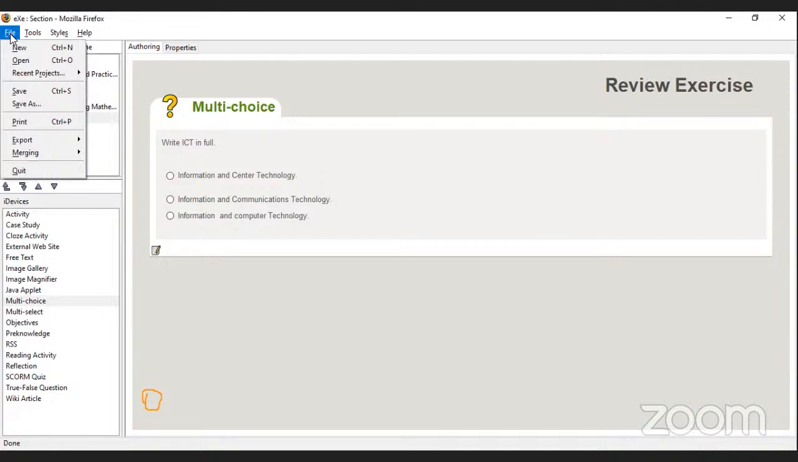Go to Export. Now we have IMS content package, we have SCORM 1.2, and we also have a single website. Those are different formats that can be used to export the work we are working with.